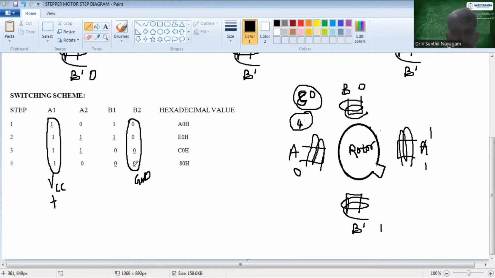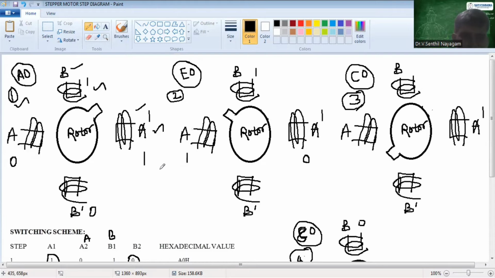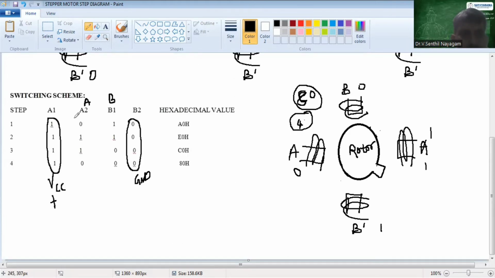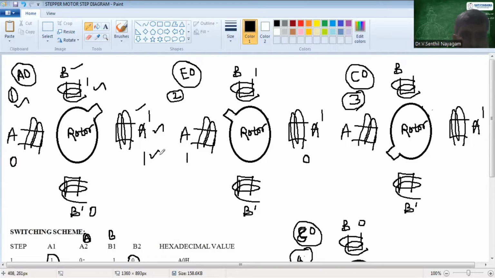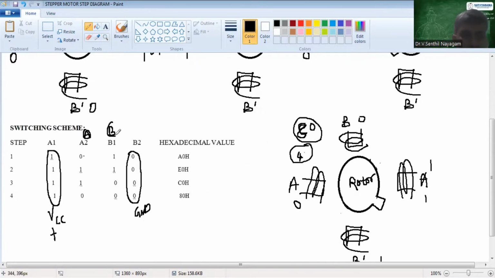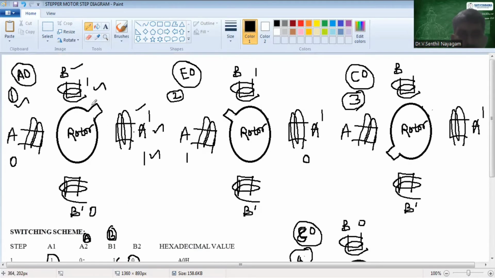Okay, supply is readily available, but to which coil the supply has to reach will be decided by this A2 and B1. Just consider this A2 and B1 as just A and B. Don't get confused with A2 and B1, just consider A and B. So here A will be 0. That means A dash will be 1. Then B will be 1. So A dash is 1, B will be 1. Your rotor is aligned here.